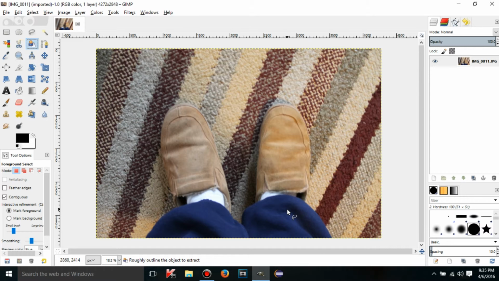Now, there's a couple terms I have to teach you. Whenever you're using the Foreground Select tool and you're selecting part of an image, that is called extracting part of an image. Now, the part of the image that you want to extract is called the foreground, while everything else, like the part of the image you don't want extracted, is called the background. So, that's what all that stuff means.